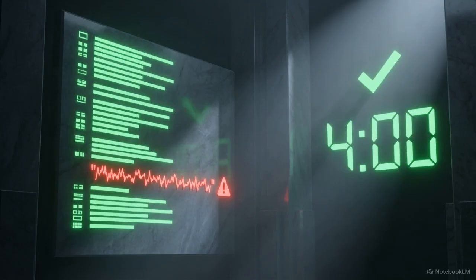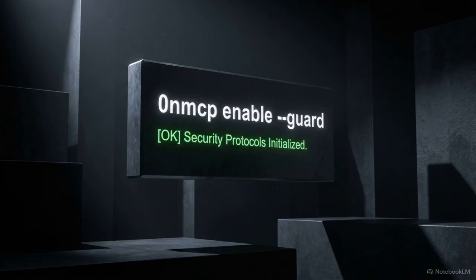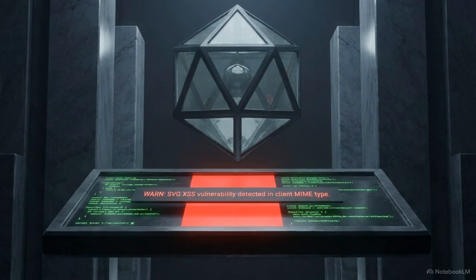We also need to solve the 4-minute problem. This occurs when an AI generates code that compiles perfectly but contains silent, critical security flaws. To fix this, activate the 0 NMCP code review and attachment guard layers in your terminal. If the agent generates a vulnerable authentication flow, the scanner intercepts it, flagging the specific XSS risk before the code is finalized.